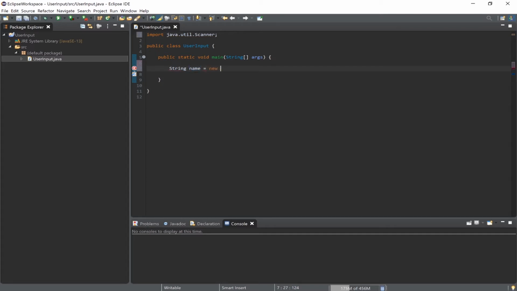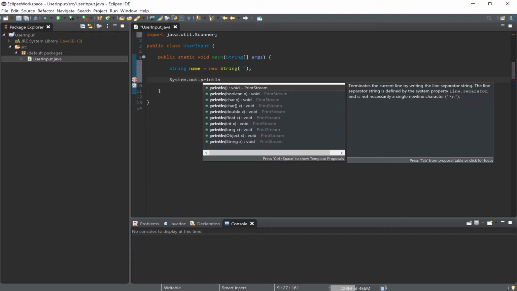And this would be the procedure of declaring a variable of the string type. You set it equal to new, space, String, and then parentheses, where you would put what you want the initial value to be. For now, we'll just go ahead and leave it blank. We'll go ahead and put a print statement, and we will print out "What is your name?"